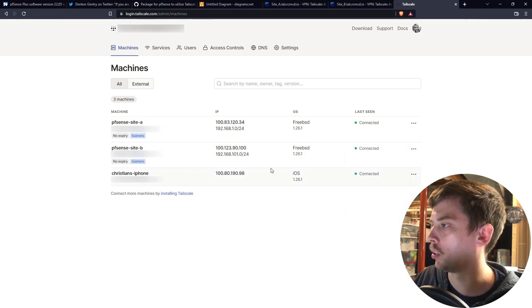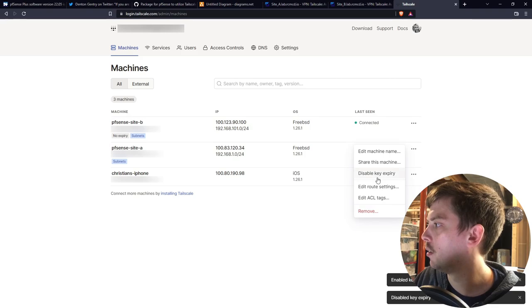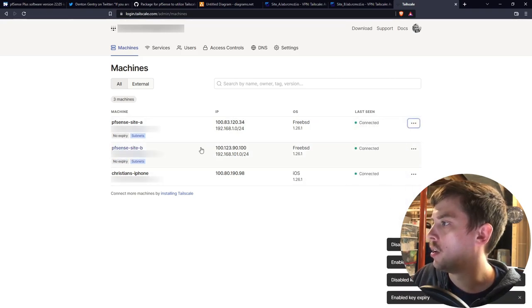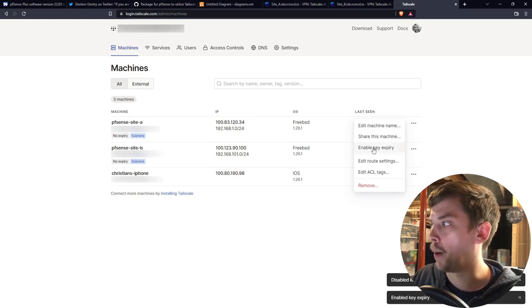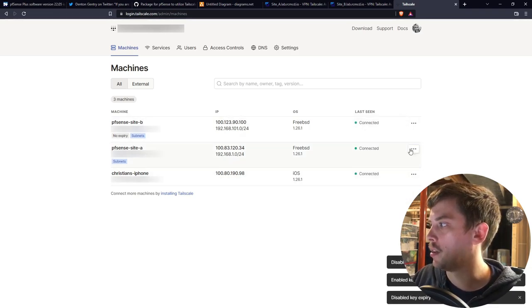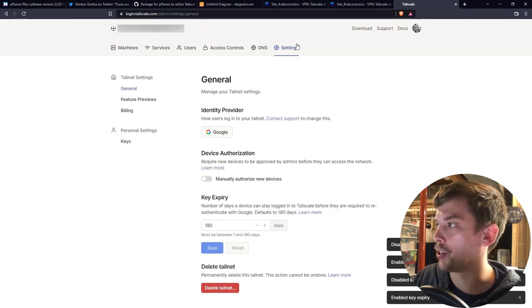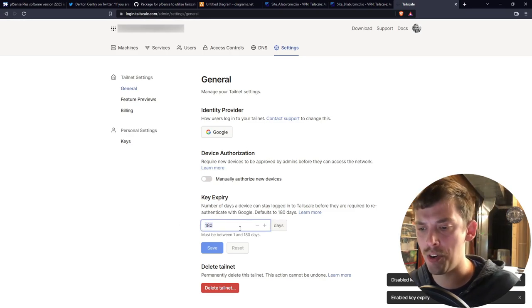So it typically would look like this, where you have enable key expiry. So in this case, both site A and site B, the key will no longer expire. If I enable this, then the key will expire, and the rules for that are under settings and tailnet settings in general, and the default is 180 days.